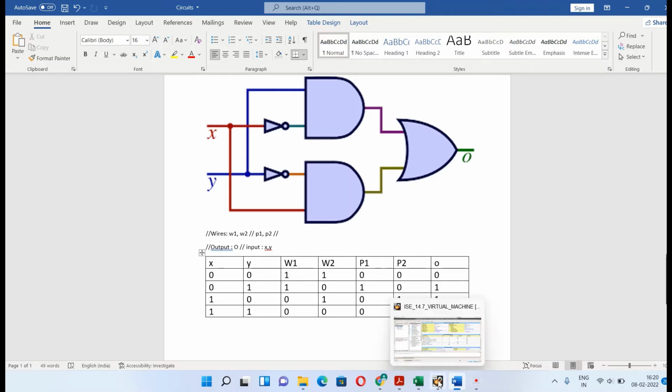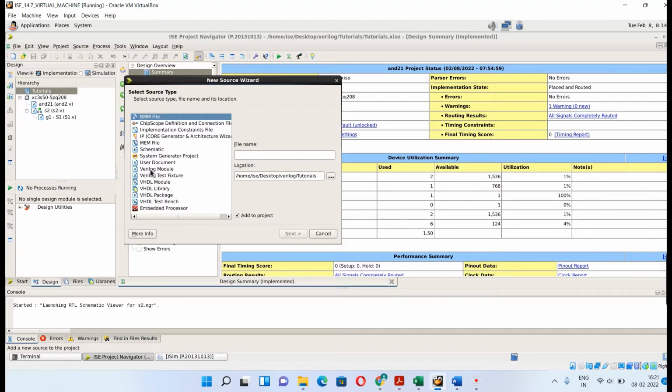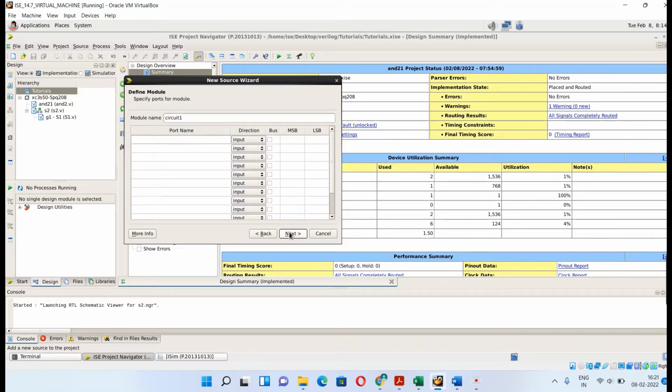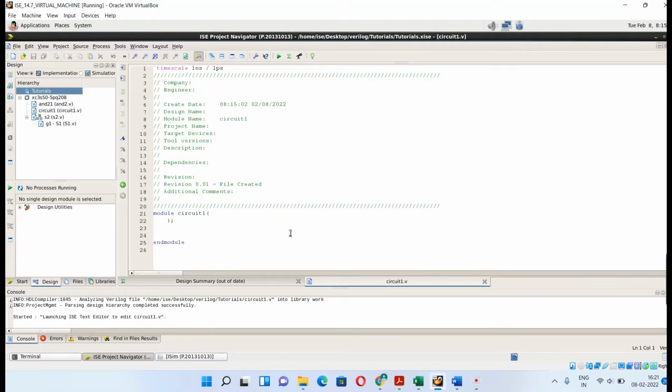So let's begin to write the code. Under the same project, today we will be creating a new source, a Verilog module, and we'll give a file name. Let's give the file name circuit1. Okay, next we'll define inputs and outputs in the code itself and finish. So for circuit 1, as I showed you, we'll have two inputs and one output O.